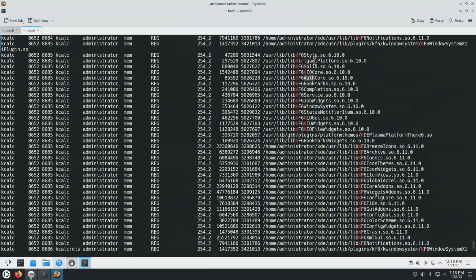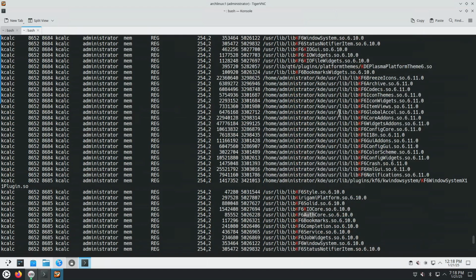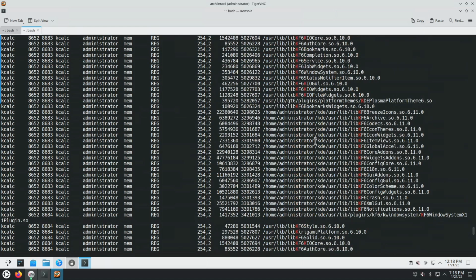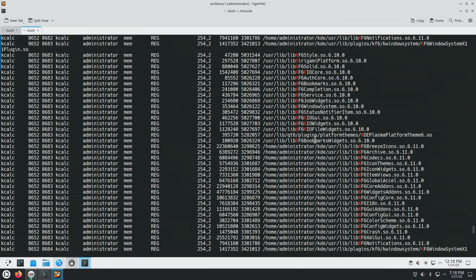Auth, Solid, Kirigami, a ton of bookmarks. The question is why such a thing happens. Is this okay for the kcalc process?